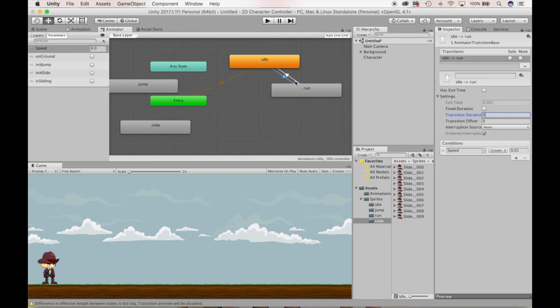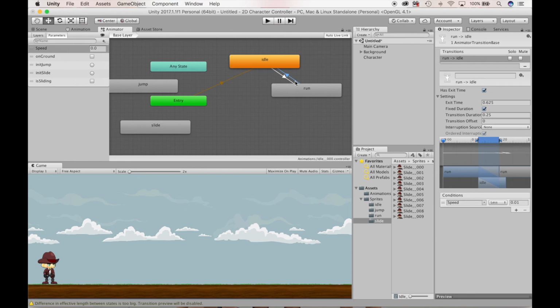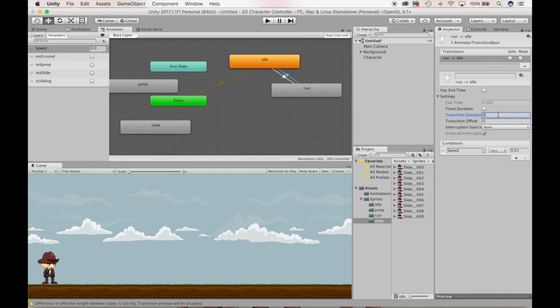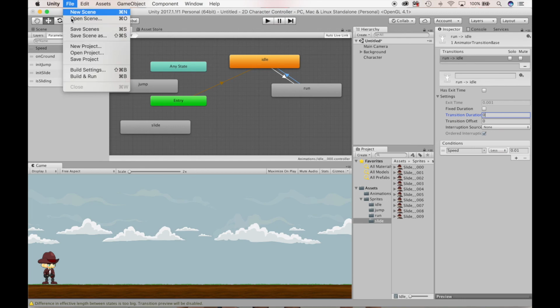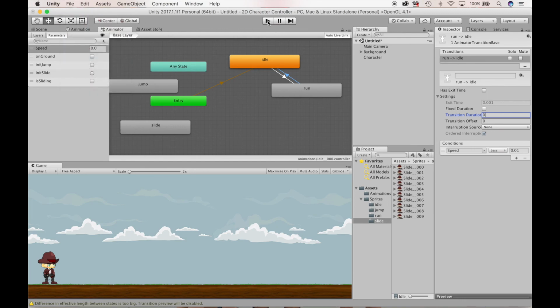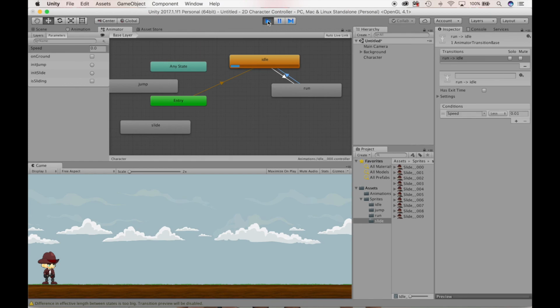Over here, for this transition, when we go from run to idle, same deal. So let's just go ahead and take this one. We'll change that to 0.001. Take off the exit time, no fixed duration, no transition duration. Change that to 0. And that looks good. Now let's see what happens. Let me save my work first. Save project. And let's see what happens when I enter into game mode.